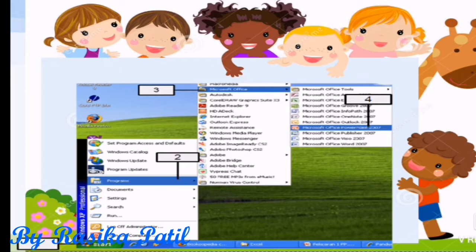Go to Start, then Programs. See, I have mentioned in the picture itself how to go. There are certain steps for it. See there. First step, you have to go and click on Start. Then second step, you have to click on All Programs, or you can see Programs. In that, third step is go and click on Microsoft Office, and the last one is Microsoft PowerPoint 2007.